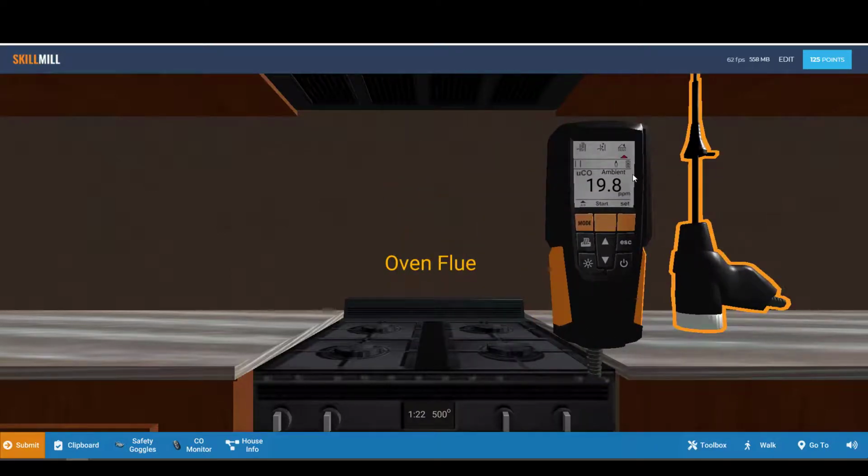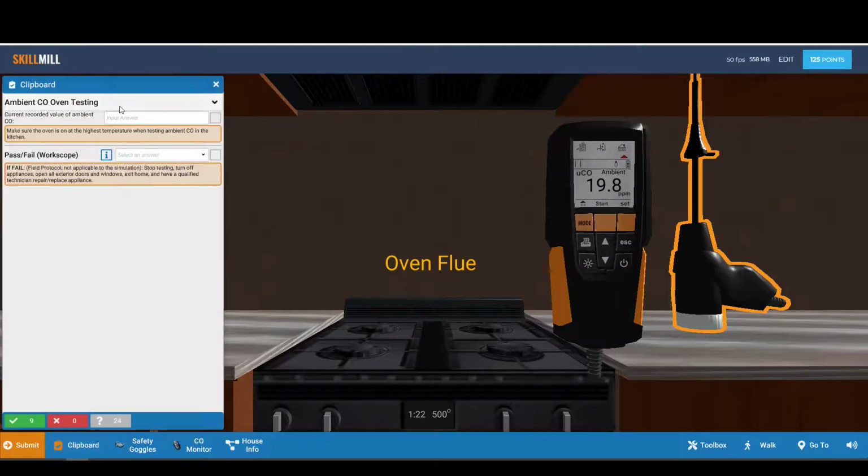and we want to measure ambient CO at the ambient setting. You can see the little red triangle is pointing at the house with the CO, and it says ambient right here, which means we are in the correct setting. Our ambient CO is 19.8 parts per million. We enter that recorded value of ambient CO on our clipboard. Then we need to determine if the ambient CO passes or fails for our work scope. We can click the information button, and it tells us the allowable limit for CO in the kitchen is 25 parts per million. We are less than or equal to 25 parts per million, so our ambient CO passes.